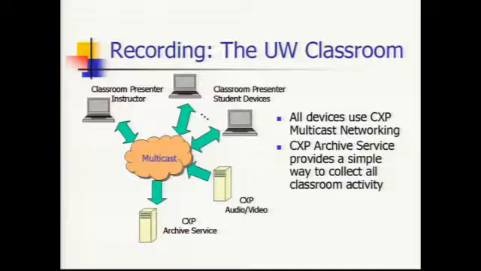So in the recording phase of the materials for this class, I think you probably all will recognize this diagram. Really the only thing that's missing, from our distance learning scenario, is the remote classroom. The fact that we can use the Conference XP RTP networking and the archive service just makes recording the classes so easy.